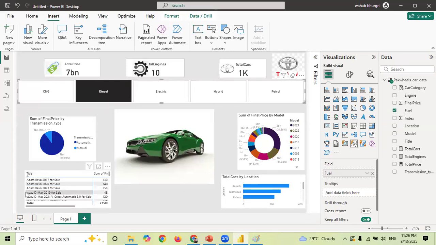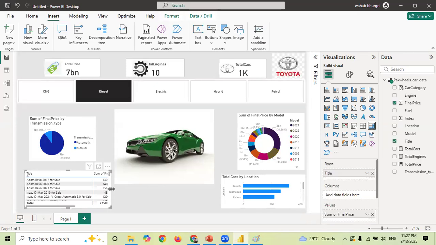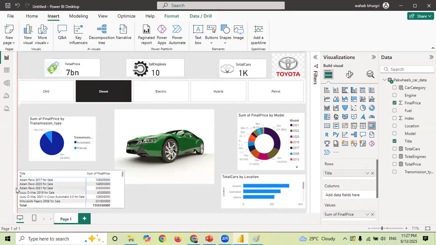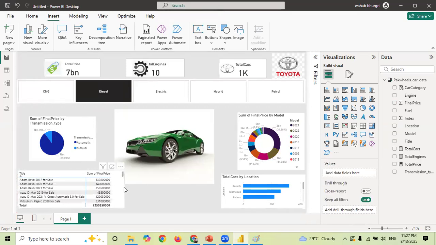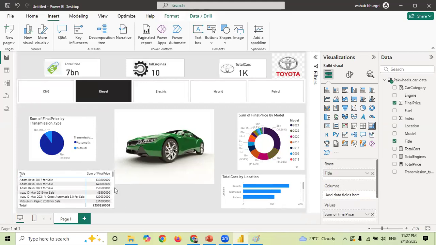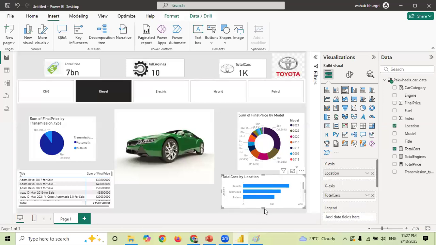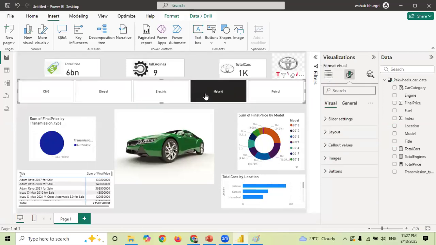Let's make it. Let's put this. And here you can find, when I select this hybrid, I can see all the observations, all the insights, all the analysis of hybrid cars.